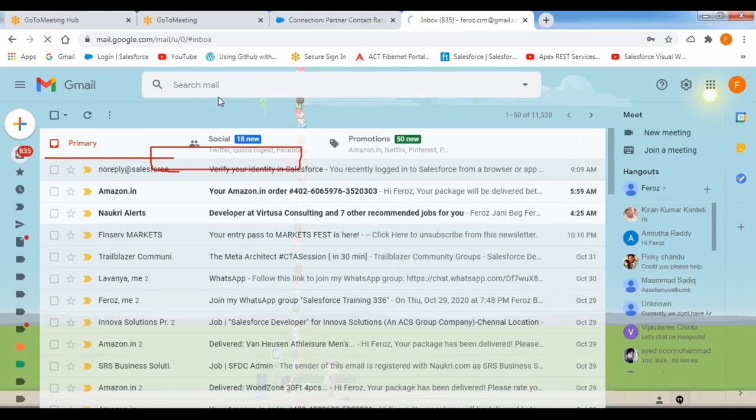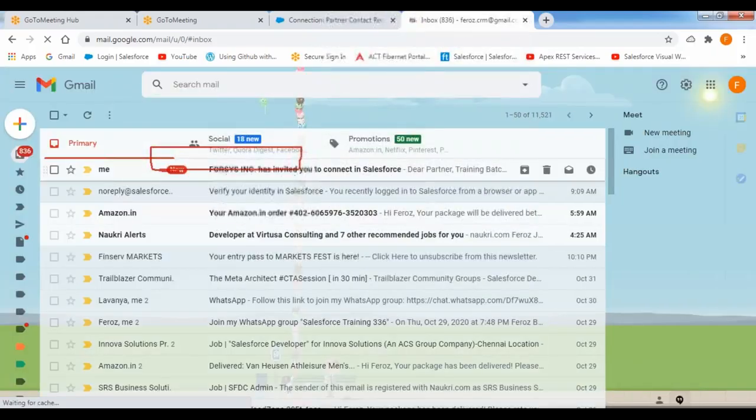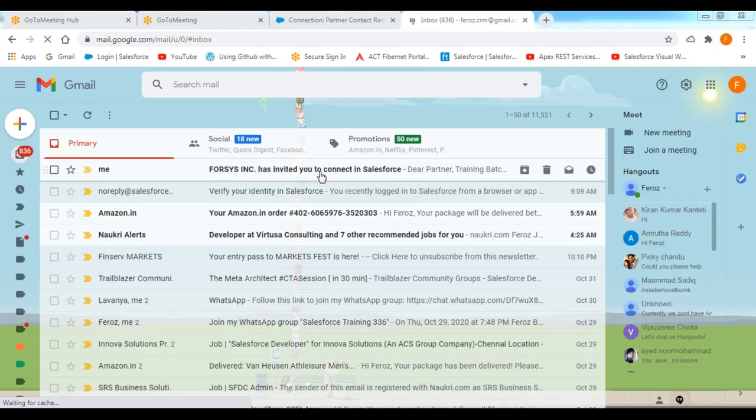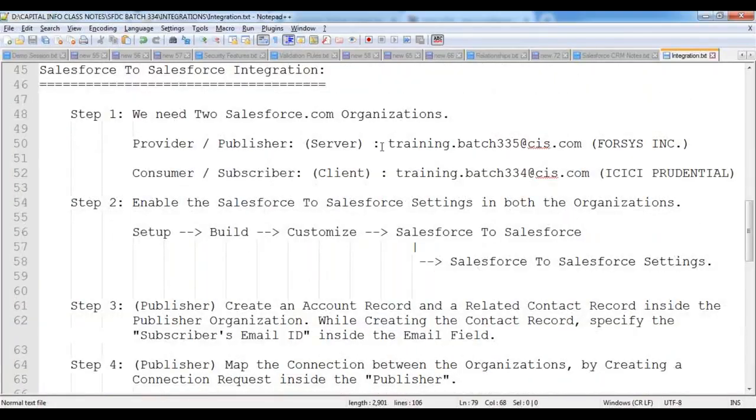email ID. In this email, you will be receiving that invitation request. So this is the invitation request that has been received. Now, Forces Incorporation has invited you to connect in Salesforce. Forces Incorporation means what? This is my provider, the server. The provider has sent an invitation to you to connect to Salesforce, Salesforce to Salesforce. So would you like to connect or not? If yes, then activate that link here.